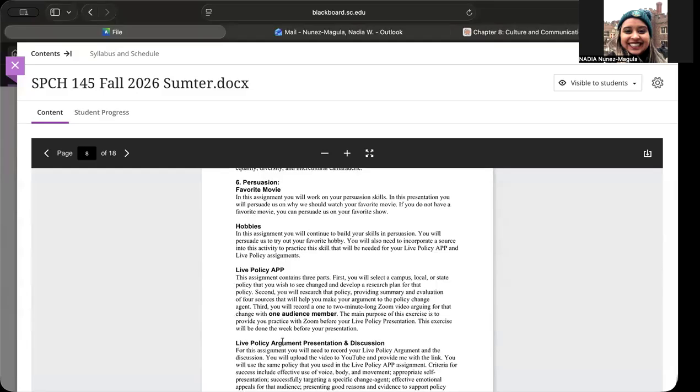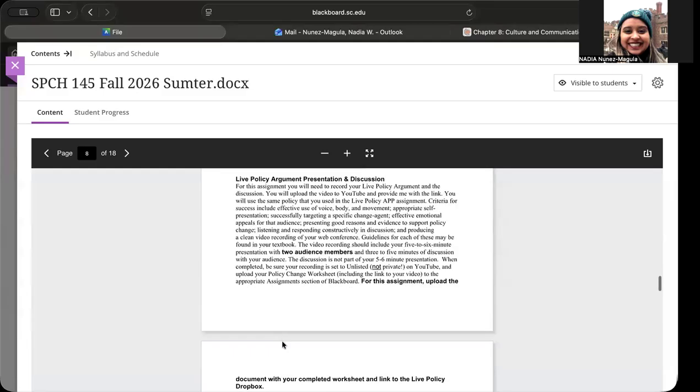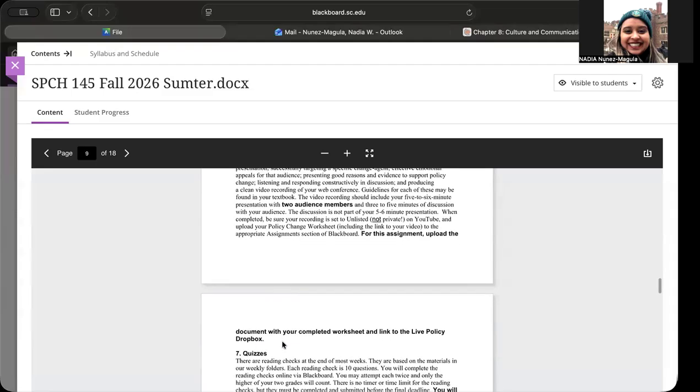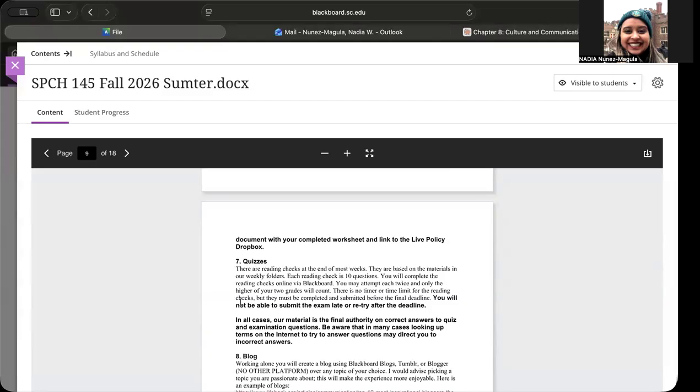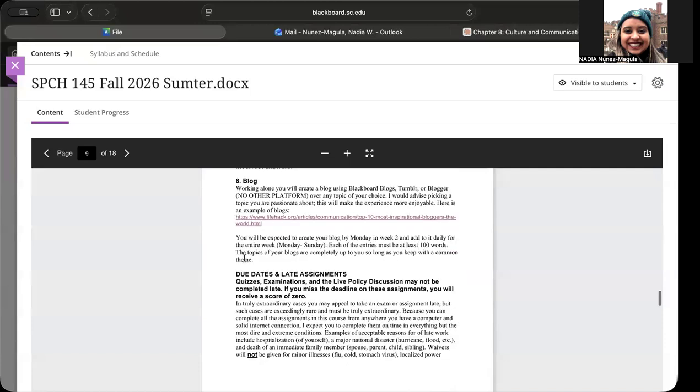So, again, I'm not going to read all of these assignments because we will get more into detail for each of these. There are reading checks at the end of most weeks. I say most because there is not one at the end of week one. But these are designed just to make sure that you understood the material that was presented to you in the readings for that week.